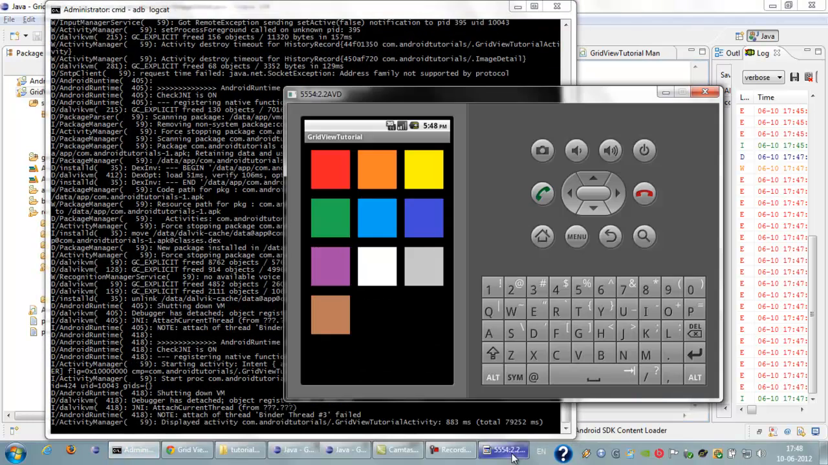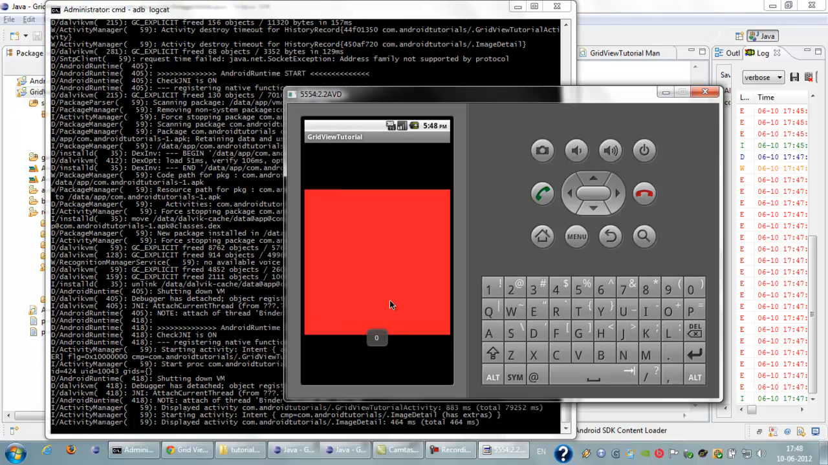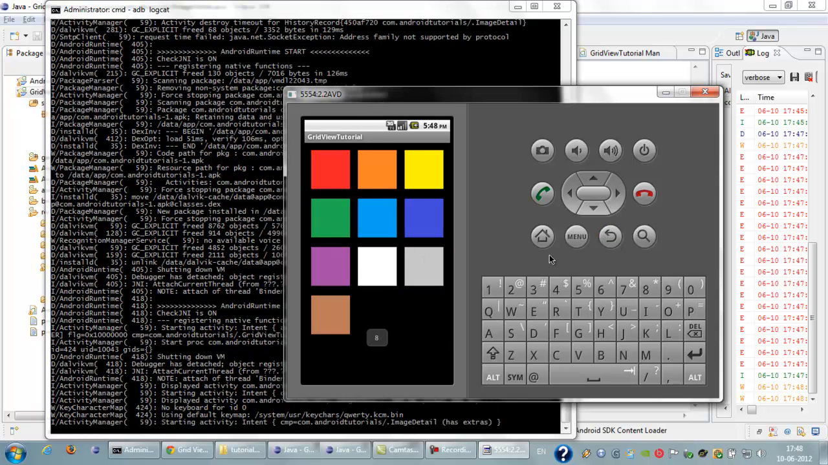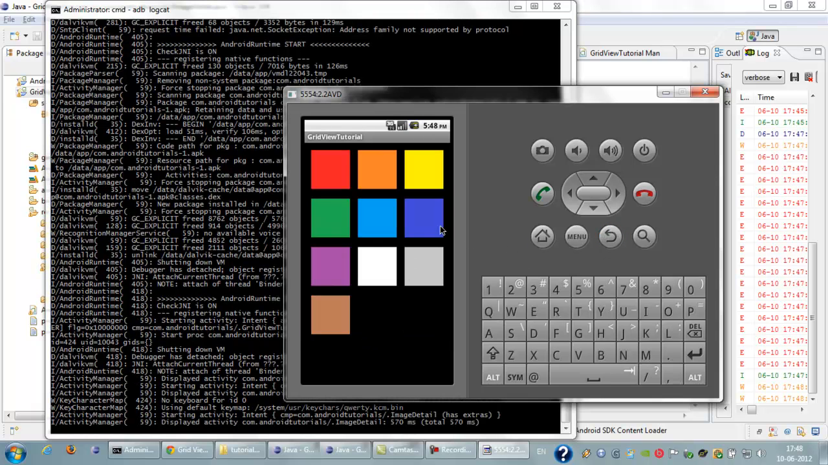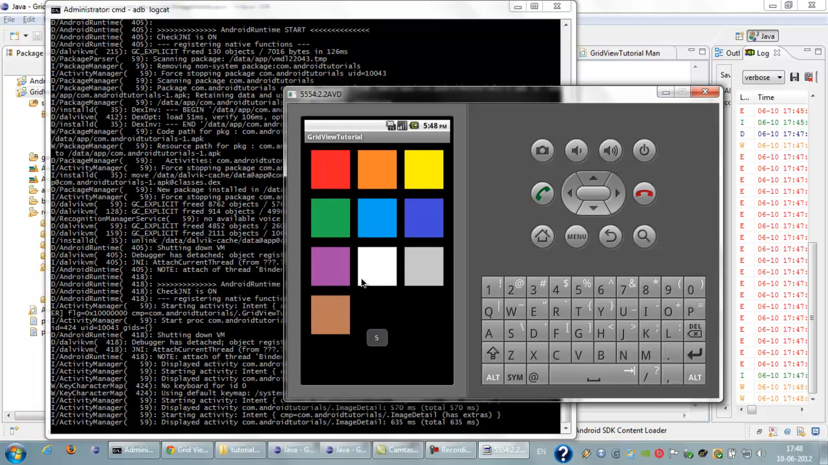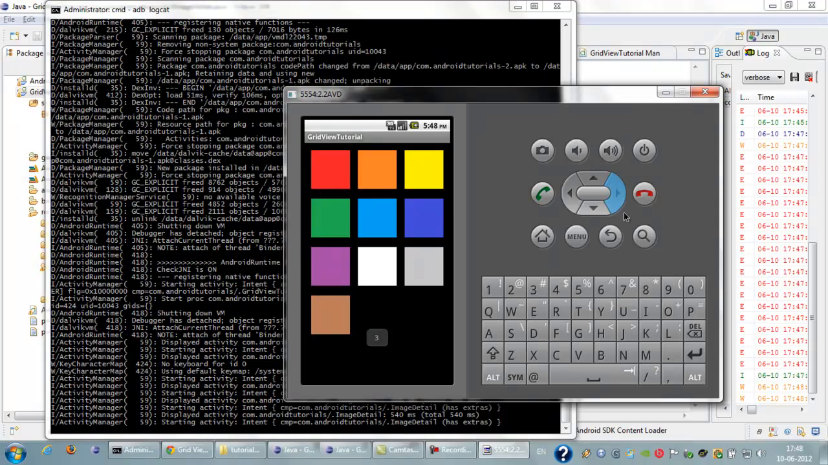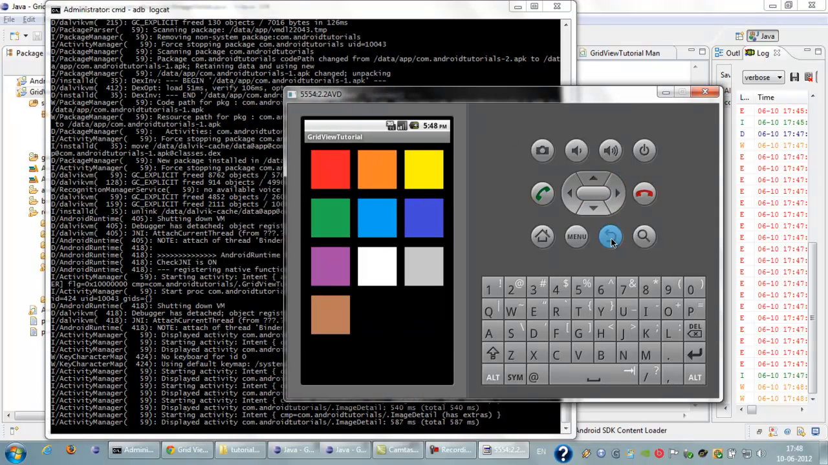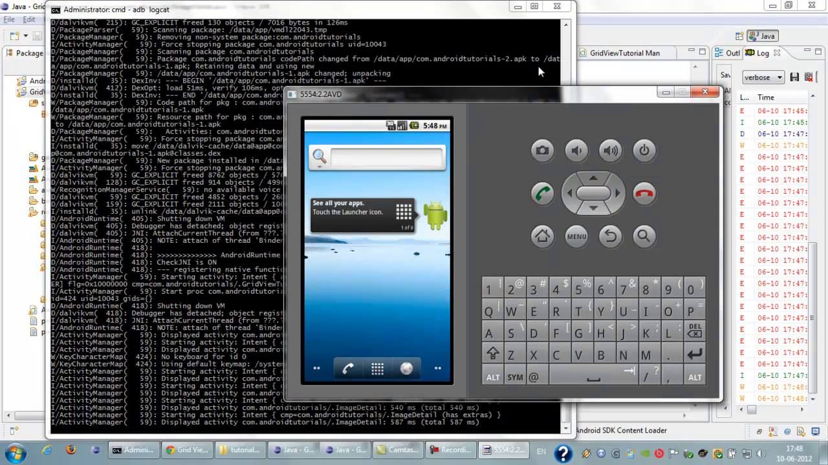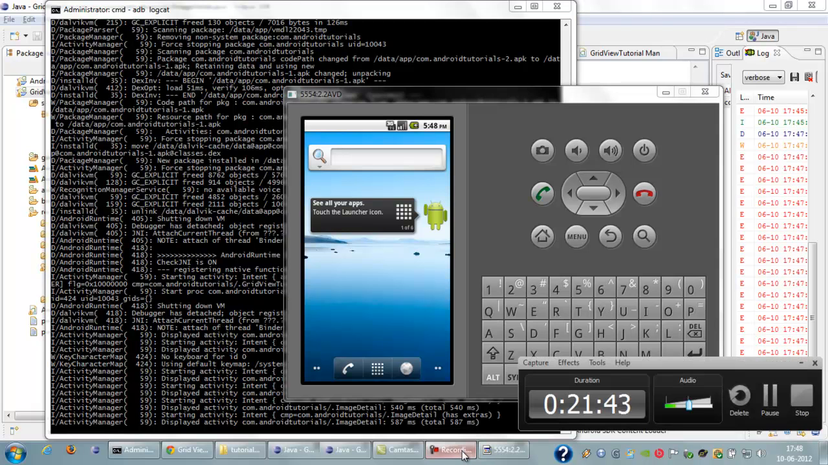As I was telling you, it's important to look at the log. Voila! Red, blue, brown, green, and back. Awesome, guys! You just learned how to do this.